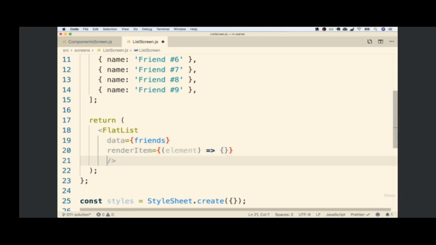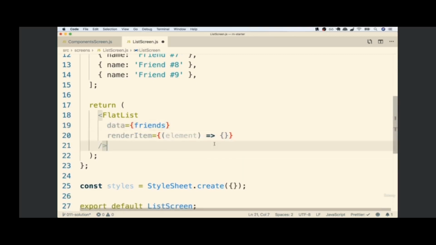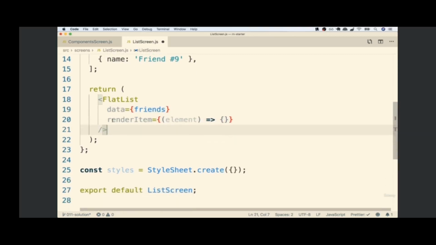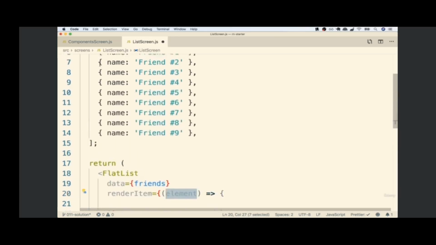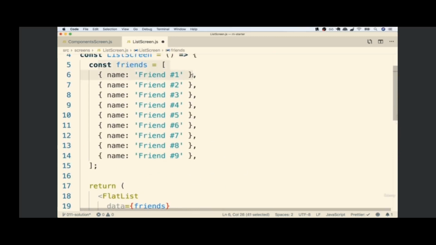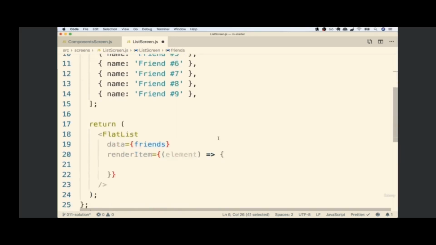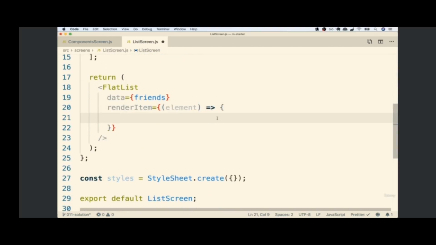So now it's just a little bit easier to read than what we had before. Okay, so as I was saying, this render item right here is going to be called with each individual element. Now this element argument right here is a little bit misleading. You might think that this element argument is going to be exactly this object right here. Unfortunately, it's not. The element argument actually has a couple of different properties in it.